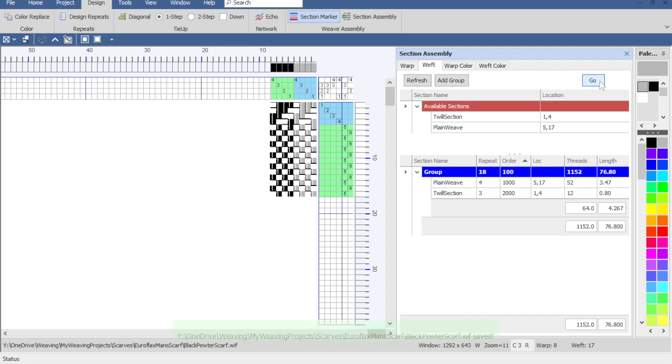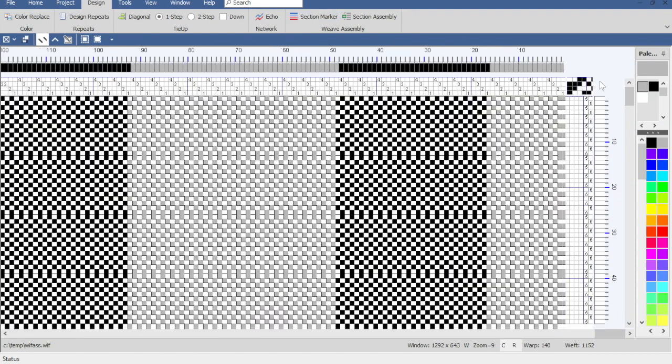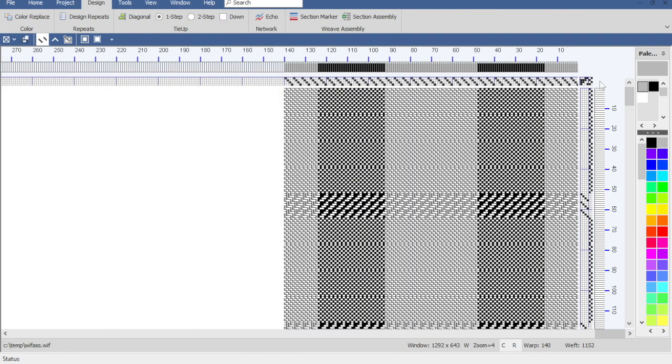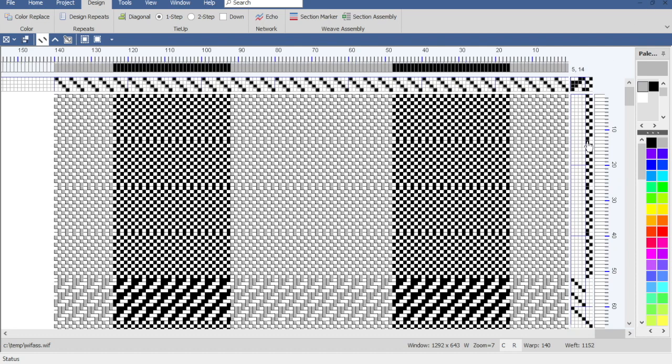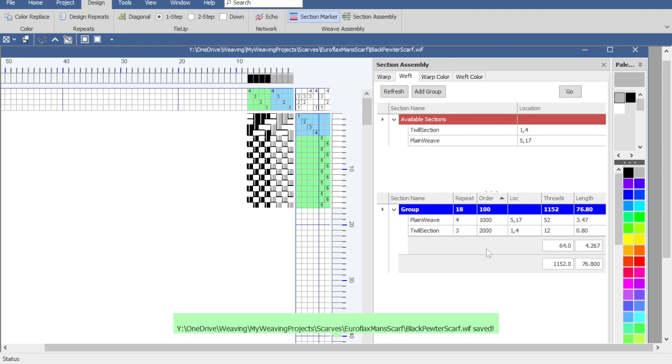Now if I hit go, this is what my new scarf looks like. And I may say, I'm seeing something a little odd there. I'm seeing those two threads, so I can see what's going on there. And if I look at this, I can see immediately, well, when I did my plain weave section, looks like I made a mistake.